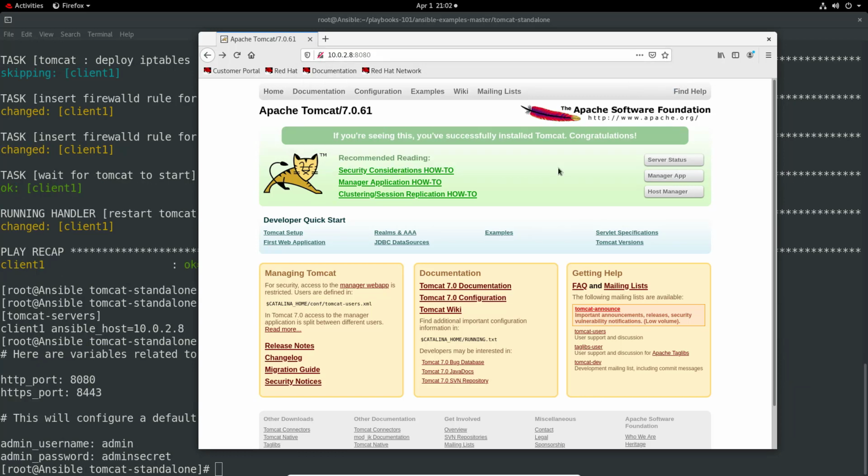So yeah, that completes the video. Really, that's just a quick example of how Ansible can be used, especially with things like roles, and just a bit more about playbooks and plays.